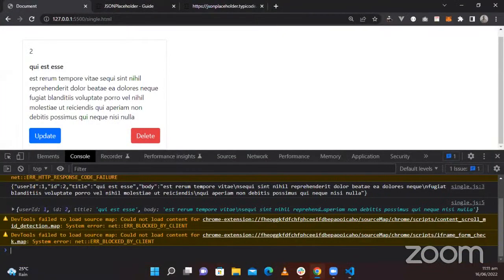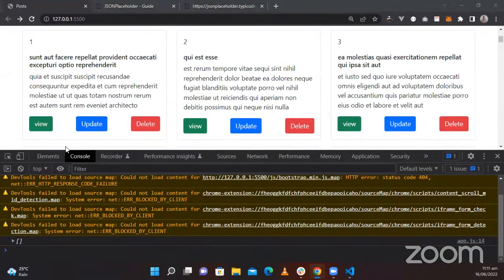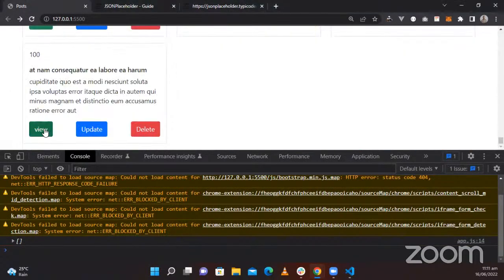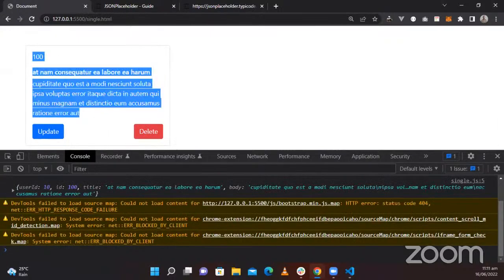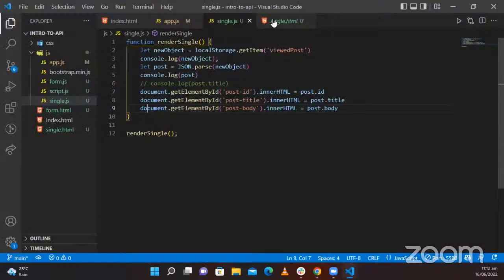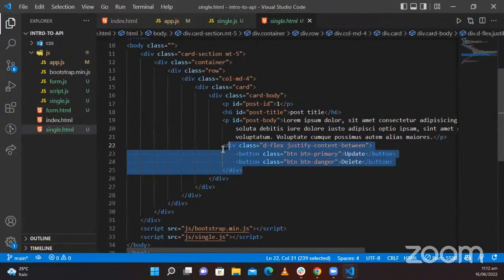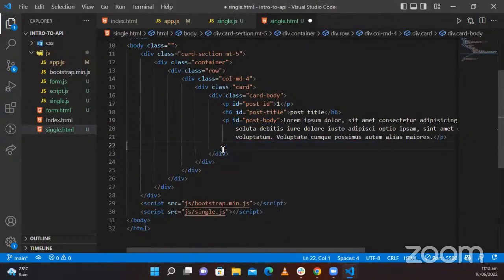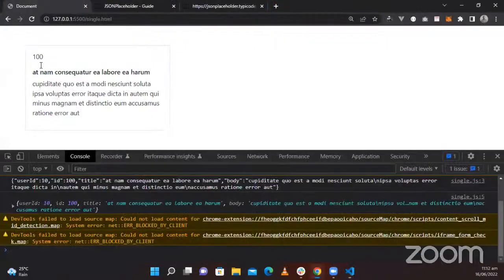Let's see. Okay, so let's say I go to the last one and I click on view, it comes here, you now have this. I don't need these buttons on my single page. These buttons are actually coming from here. I only need to see the post. Well, you can play around with that if you want, but I just need this post.